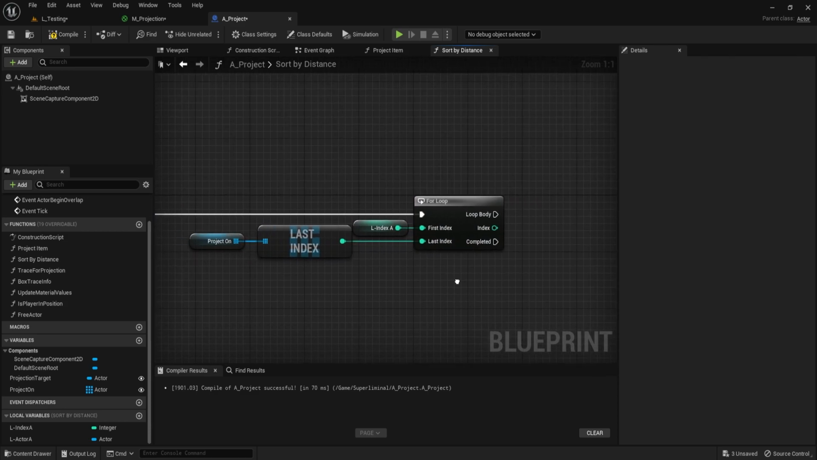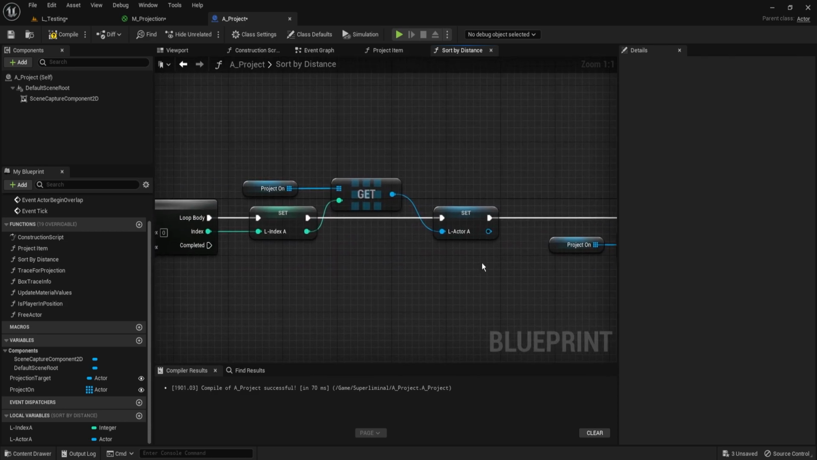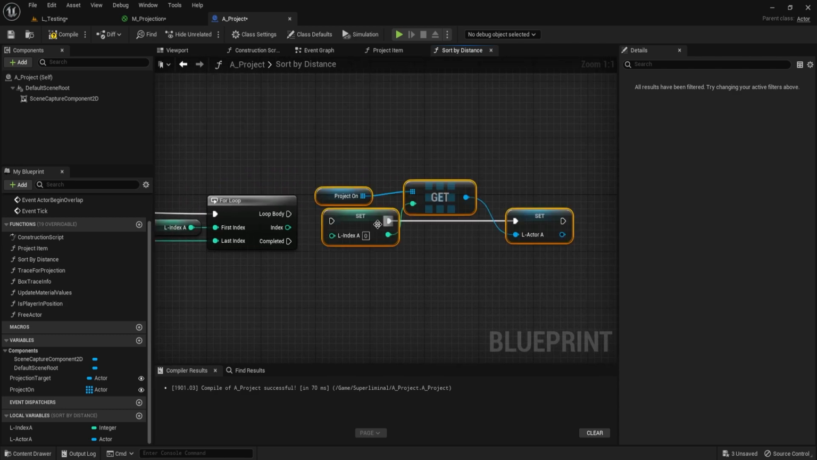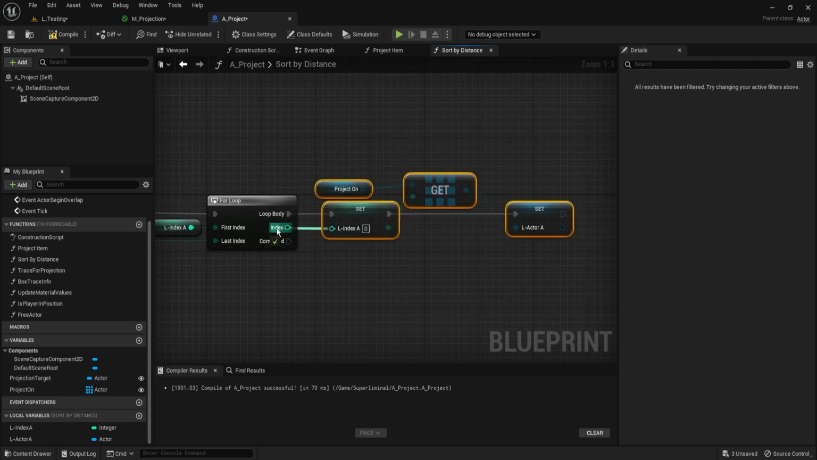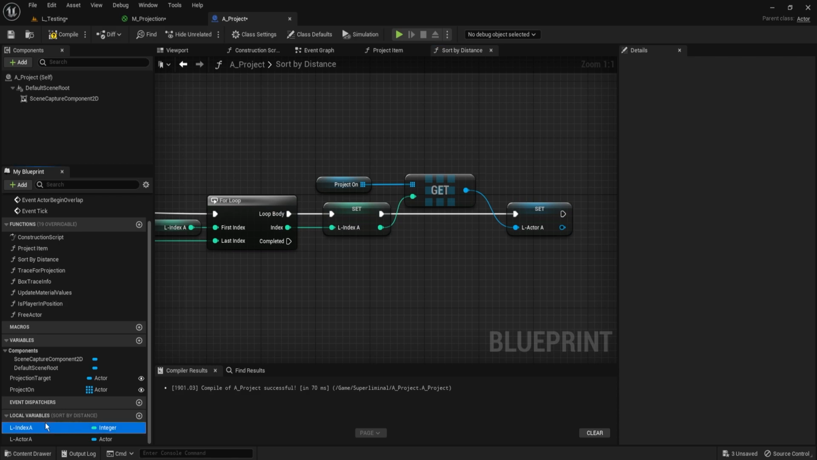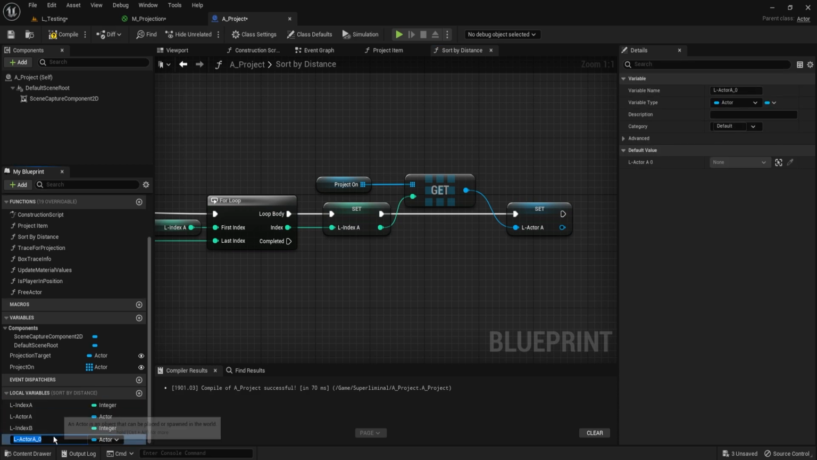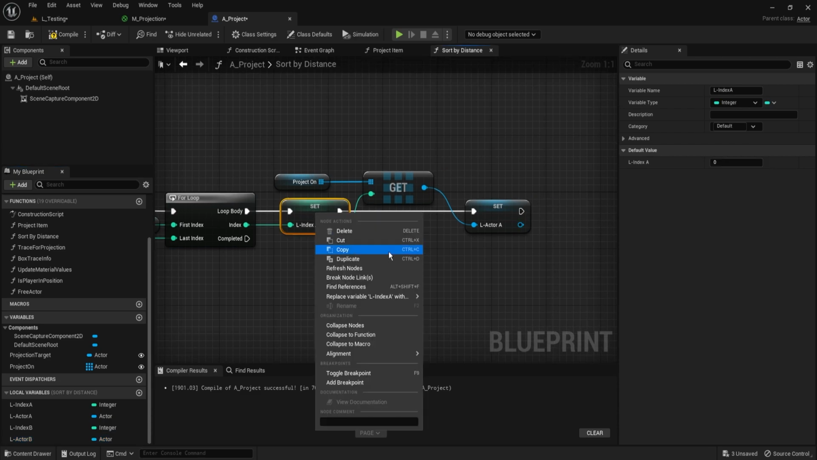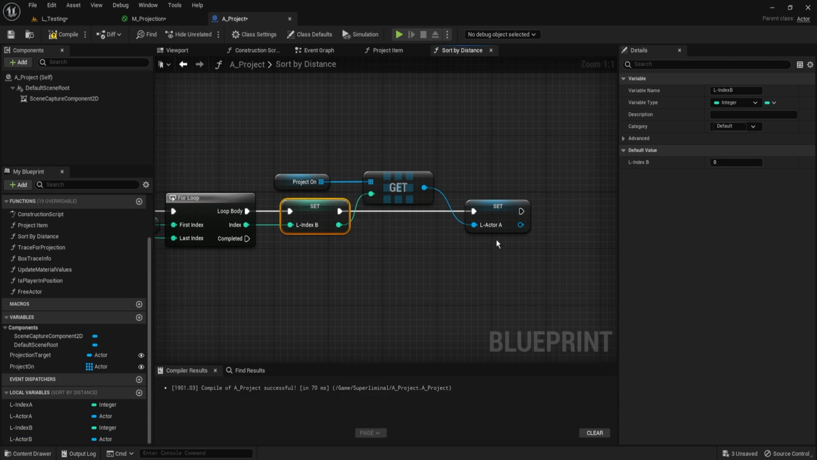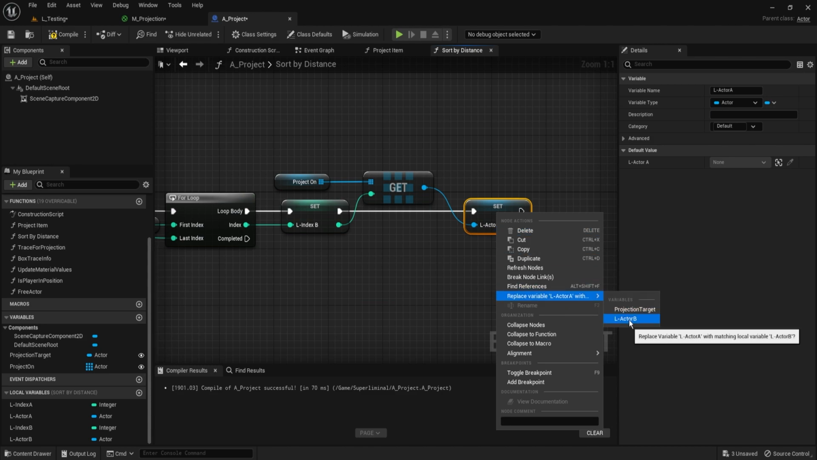So next we want to promote this again, so we can actually copy this, and we're going to attach it here. And what we'll do is we'll just duplicate this, call it B, duplicate the other one and call it actor underscore B. Now we just want to right click on this, replace variable with index B, and replace with actor B.